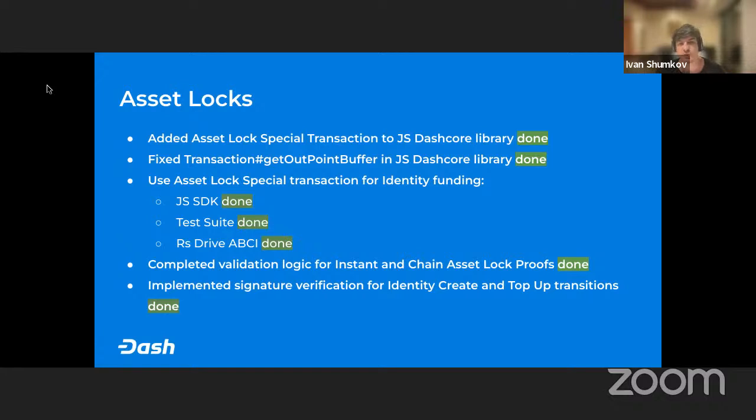So first of all, we introduced the asset lock special transactions in the JavaScript Dash library because the JavaScript SDK still uses this, and made a quick fix there to make sure it's working, to get the proper outpoint buffer. Previously, it was invalid. So the new version of the Dash core library was released.